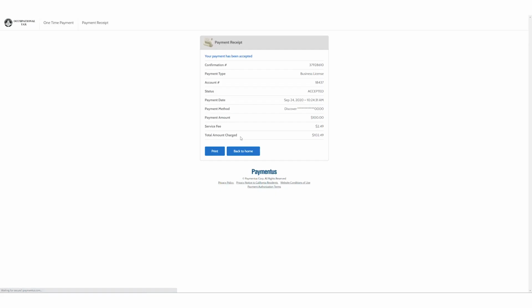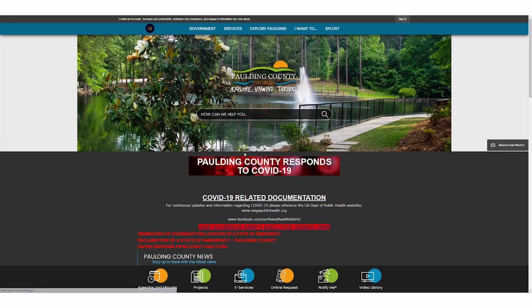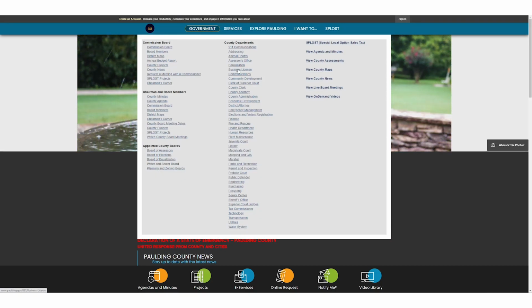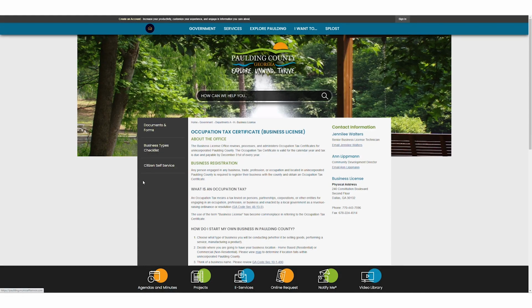Again, this is going to be your receipt. You want to go ahead and print this receipt. Once you've printed your receipt and you're all done, you would click go back to home, and it's going to return you back to the county website. So if you do need to make any changes or go back into the portal, you can find it the same way as you did at the very beginning, under government and business license and back to citizen self-service. And it'll take you back to the login screen.